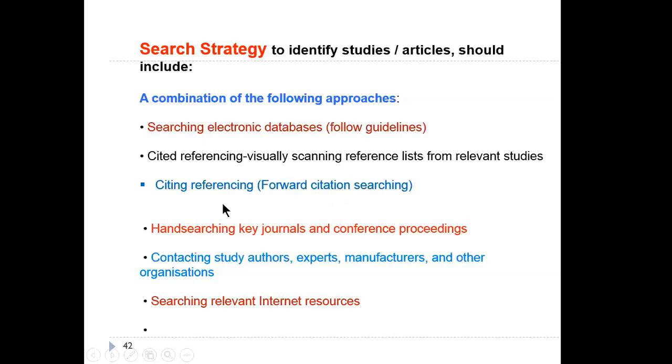Okay, citing references. And then hand searching. Hand searching, I will be talking about it later. Hand searching of key journals and contacting study authors, experts, manufacturers, and other organizations, and searching relevant internet resources. So now the search strategy should be a combination of all these.